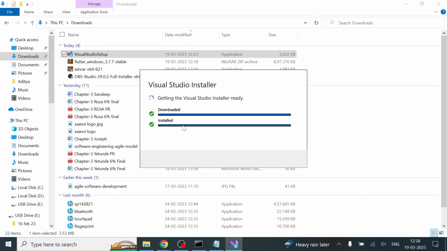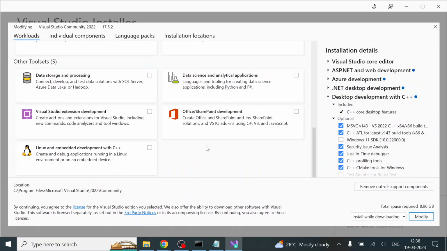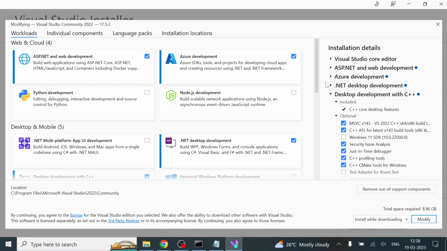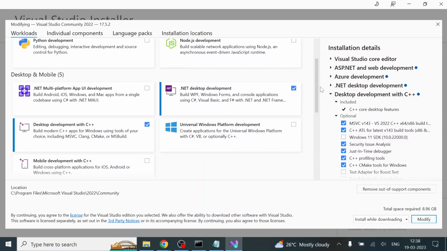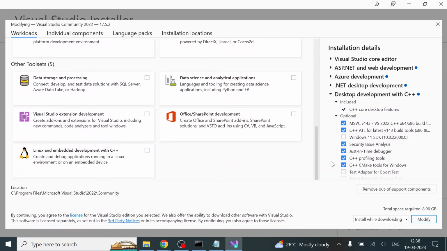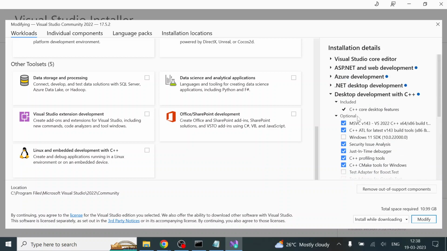Let's wait for a while. So we have to download Windows 10 SDK. Let's search for this. Okay, so you can see this is a Windows 10 SDK. So install any one of these. I can click on this and click on modify.